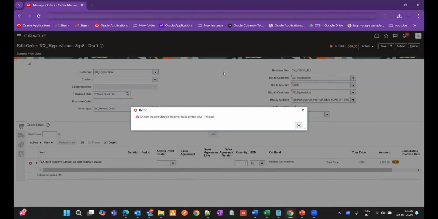So let me try to save. If you notice, while saving, it will throw a message for that particular item. That item itself I have made inactive status. So this item is already in inactive status. I have put in the remarks: please contact your IT help desk. You can customize these messages based on your business requirement.